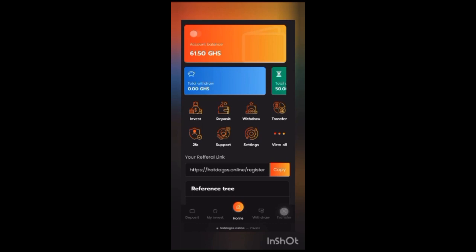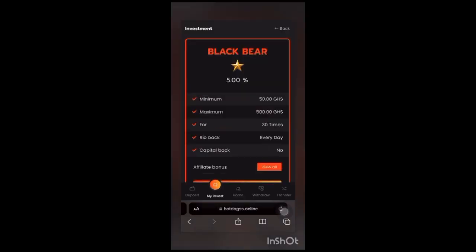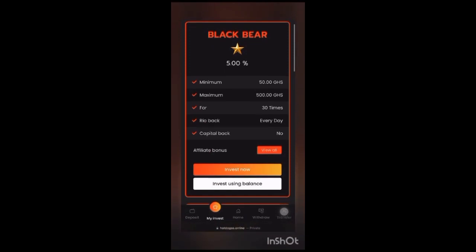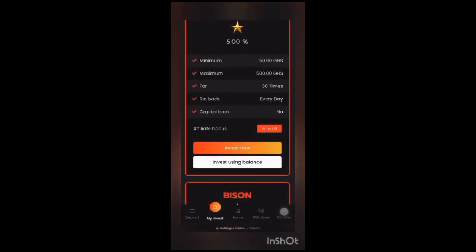So this is how to invest. I have 61 cedis 50 pesewas in it. All that I need to do is come back to invest. When I come to invest, my balance could only buy the black beer, that is plan 1. So I will come down here. Then I click on invest using balance.